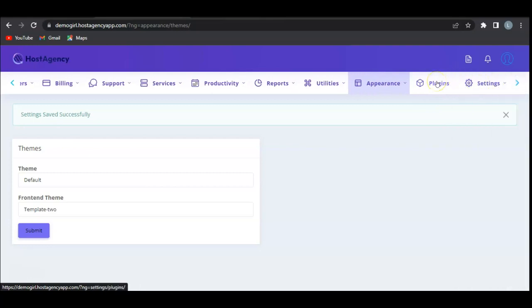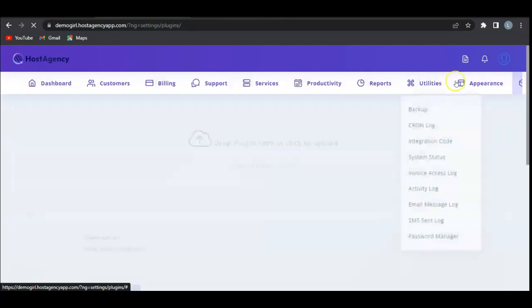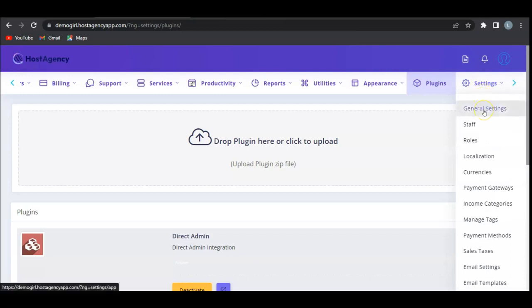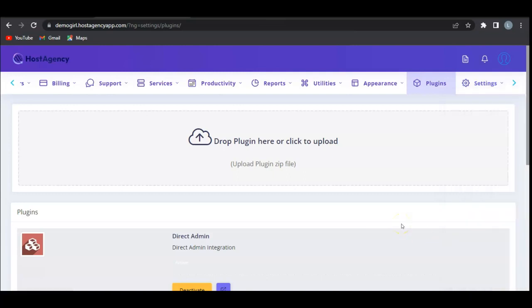Over here, plugins. This lets you drop plugins to upload plugin files, and settings, general settings. This lets you organize your stuff. It lets you also add goals to the stuff. It lets you add currencies, new currencies, manage tags to input or create new payment methods, sales tags, email settings, and email templates. All of this will be further explained in details in the full tutorial video.